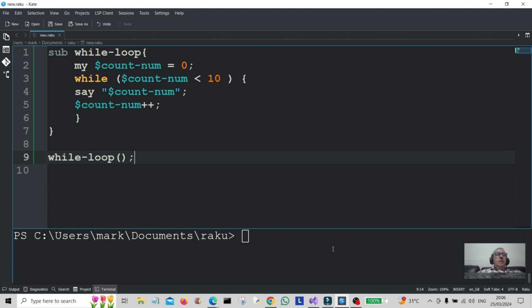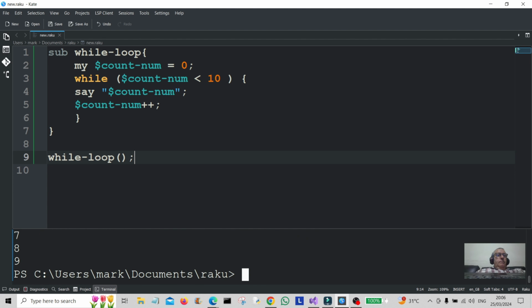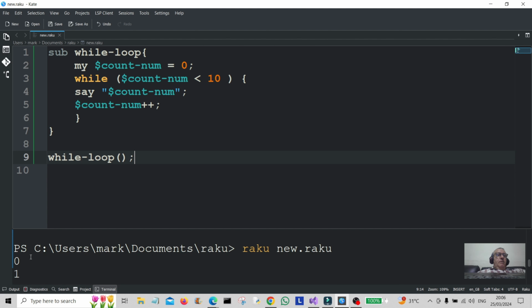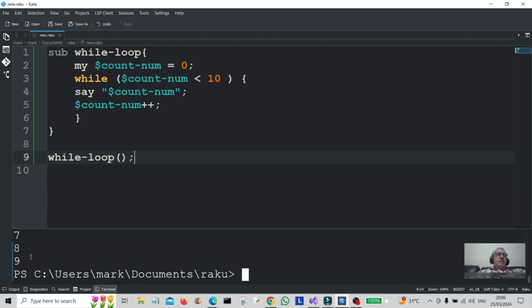Save it first. I'm going to type in here Raku and the name of the program new.raku. Hit enter, and there we go. We started at 0, 1, 2, 3, 4, 5, 6, 7, 8, 9, so it'll stop before 10 until it's less than 10, so it'll stop at 9.